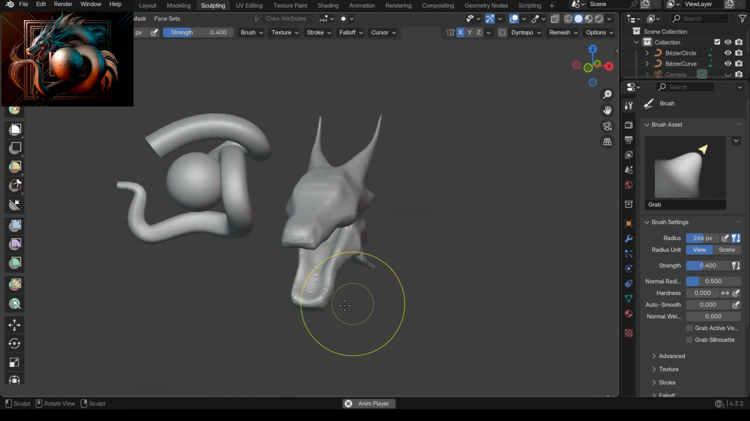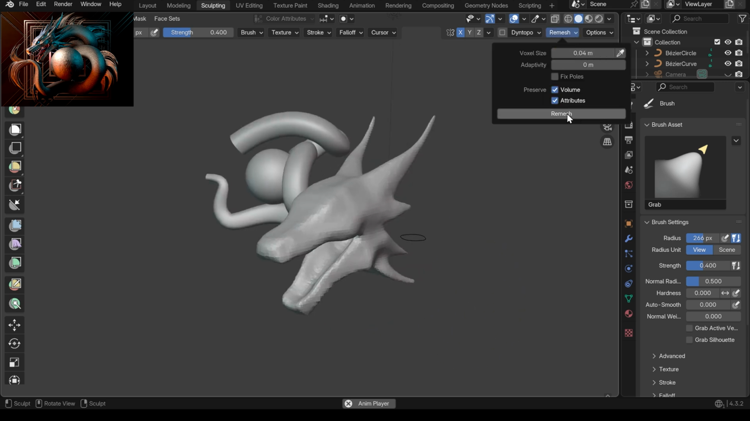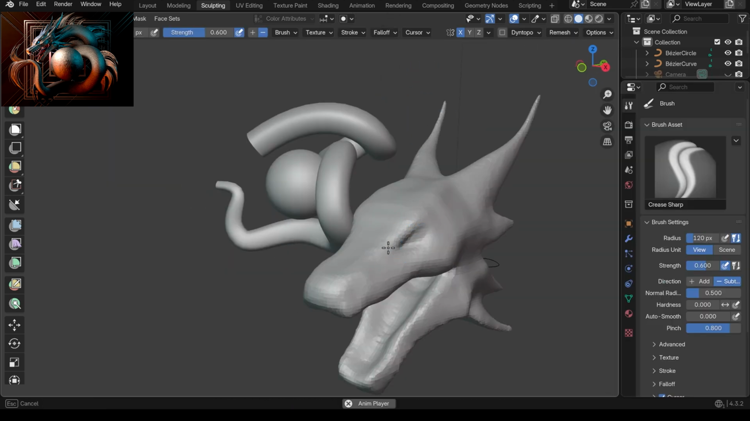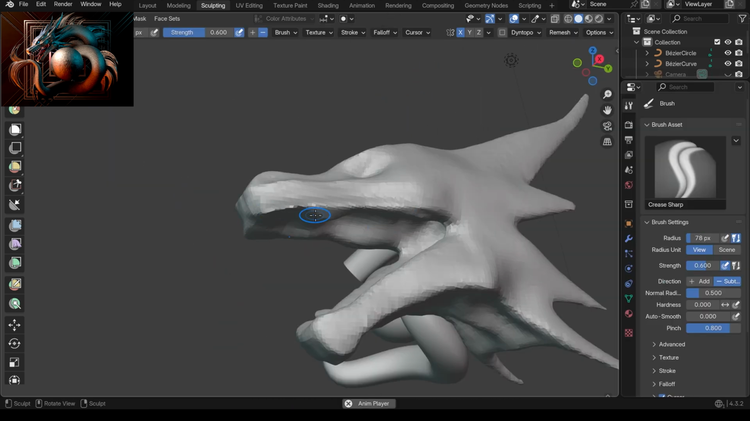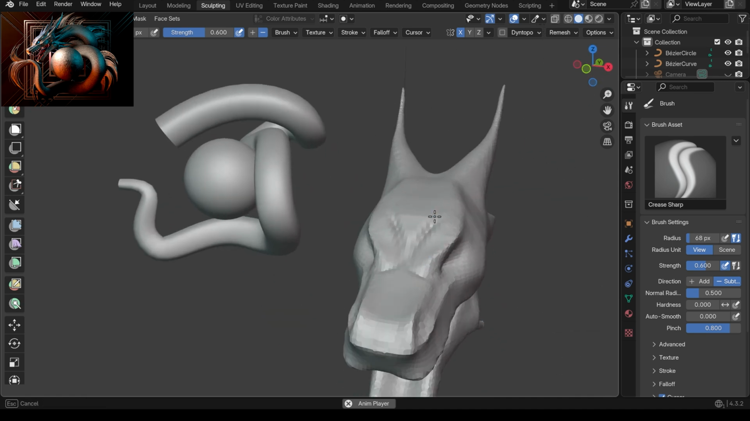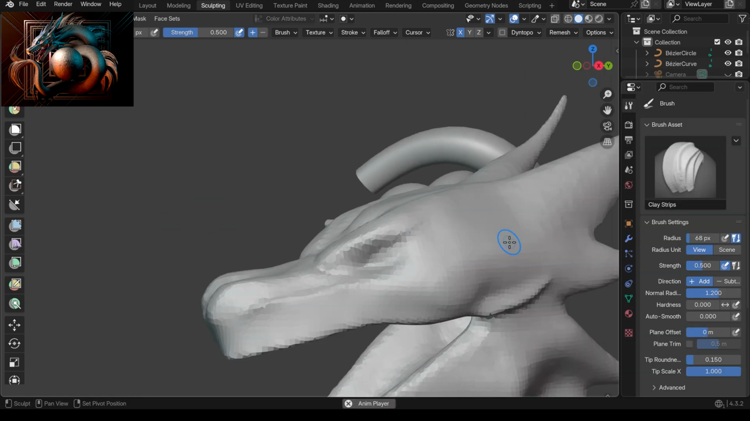My sculpting process is always the same. Try and keep it as simple as possible for as long as possible, so don't do any remeshing to high detail until you've got that basic shape. And I'm using the grab brush for the first stages.